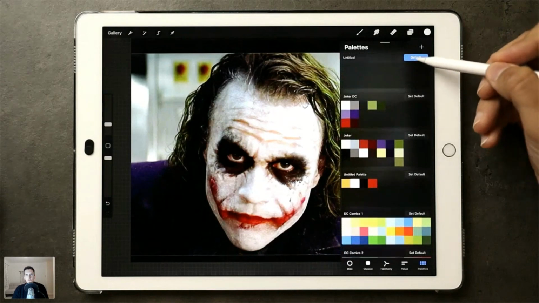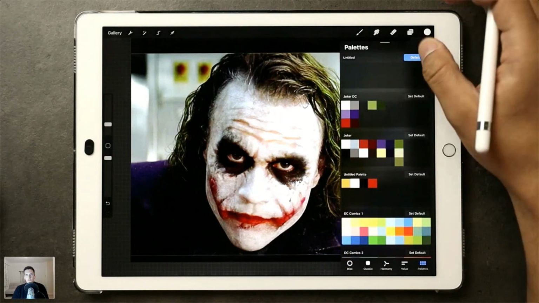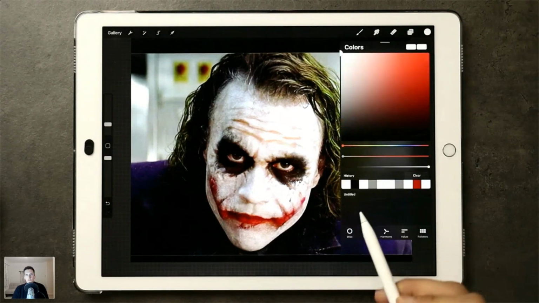Okay, so here it is. I'll set that as the default. Okay, and then go back to my classic. So here you can see I've got a blank color palette here.